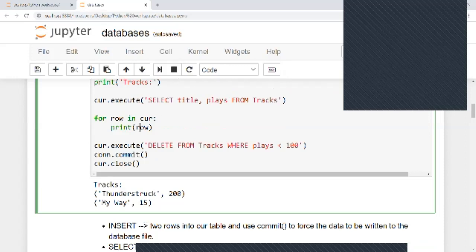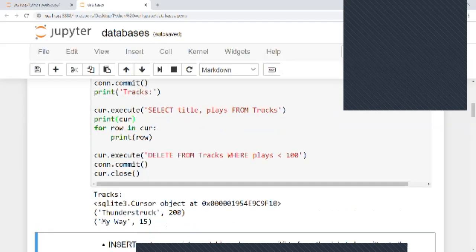See here, I've got the result as Thunderstruck, comma 200, which is a tuple and was an element inside the list. Let me just try to print CUR, to see whether you may be able to understand in a better way. Can you see here? If I print CUR, CUR is an object which consists of a tuple.